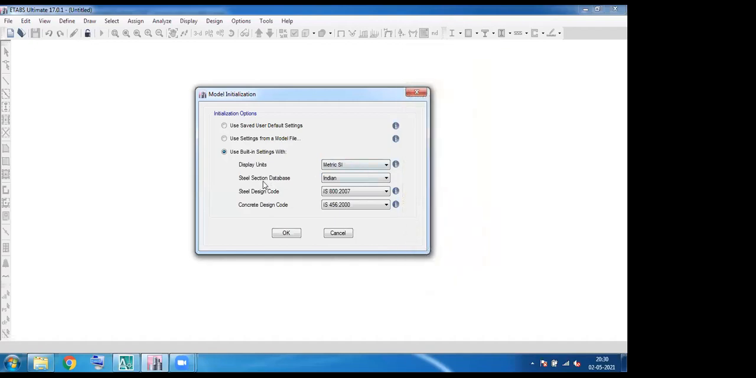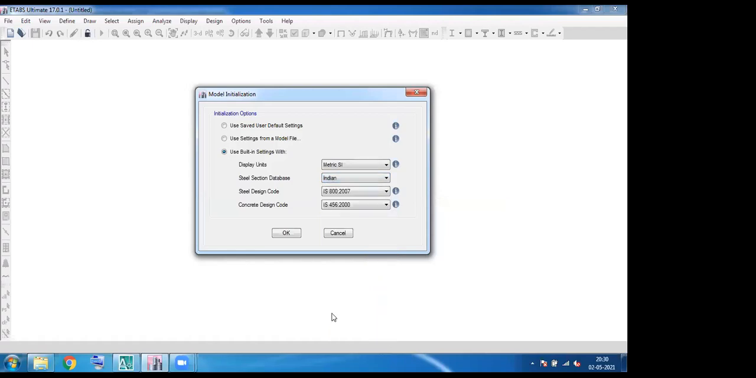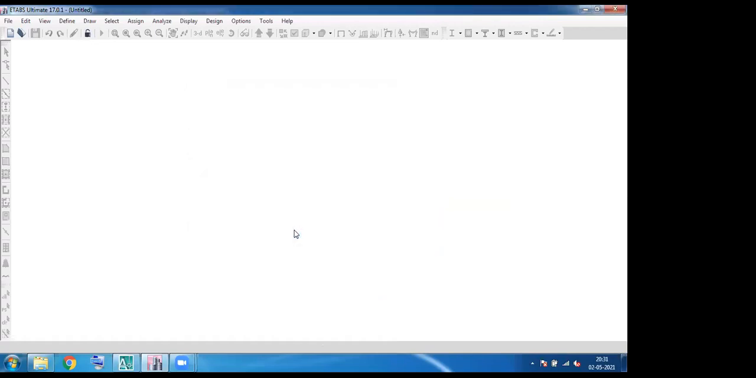The next one is the steel section database. Here there are various codes and standard databases available for countries, like Russian, Chinese, European, American. Here we are going to use Indian. And the third one: we already know for steel design, we always prefer IS 800-2007, an Indian standard code. And for concrete, we are going to choose IS 456-2000, and click OK.